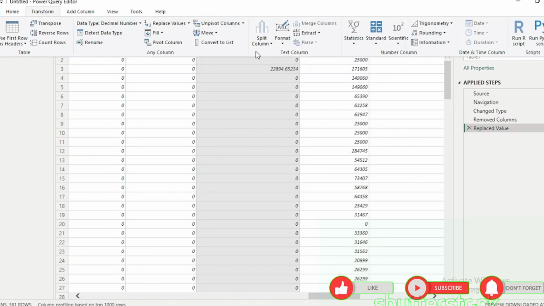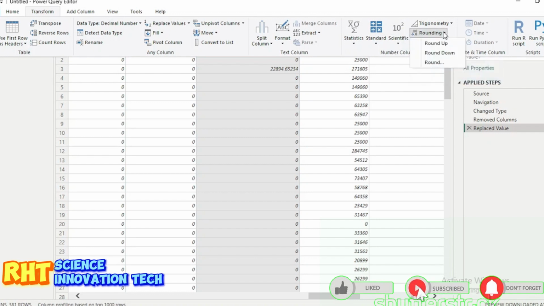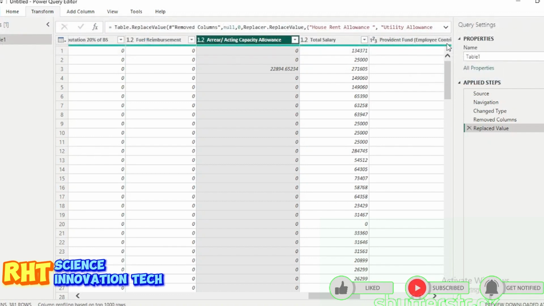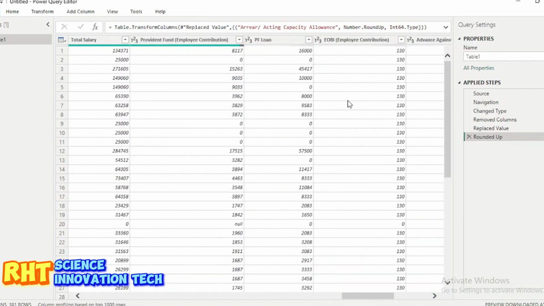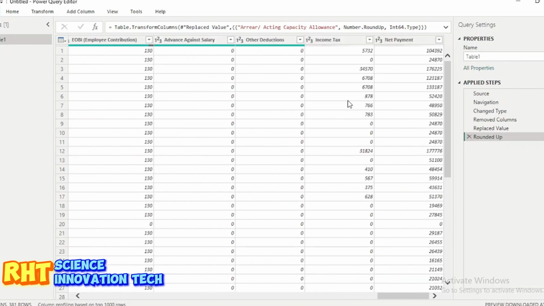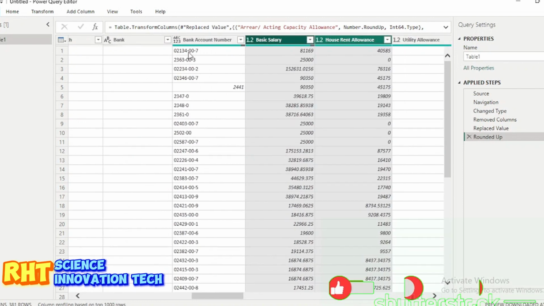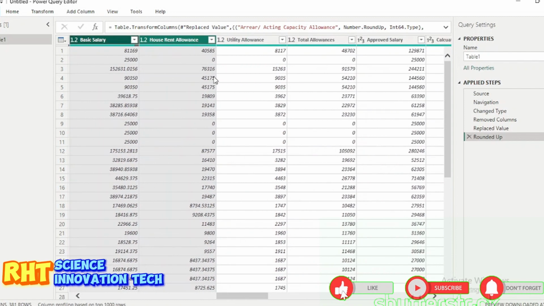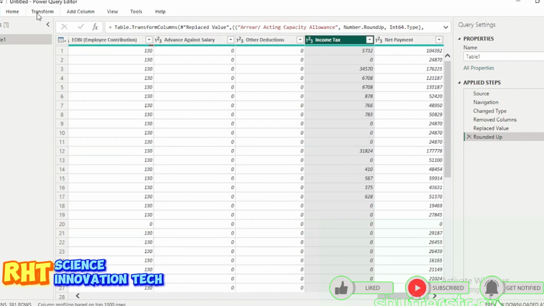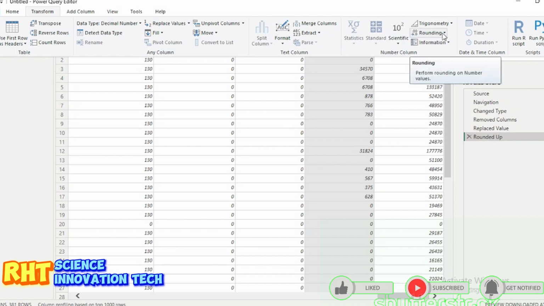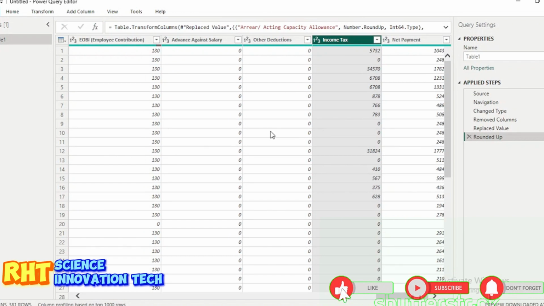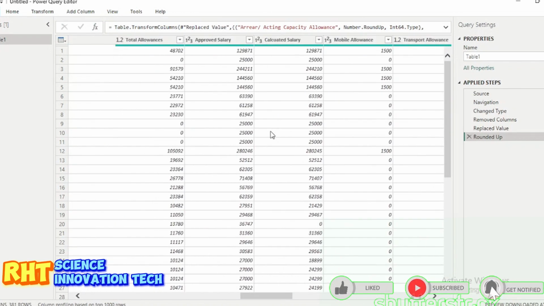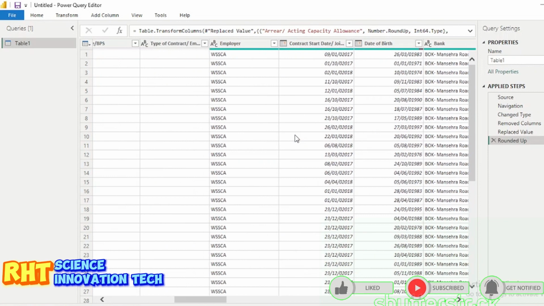I go to Transform data, there is a round up, so I'll make it a whole round up. Now my number is getting rounded up, so I'll do the same with all the rest. Instead of doing it one by one, transform data, click on round up. So your whole data is rounded up. So my data is now almost ready.